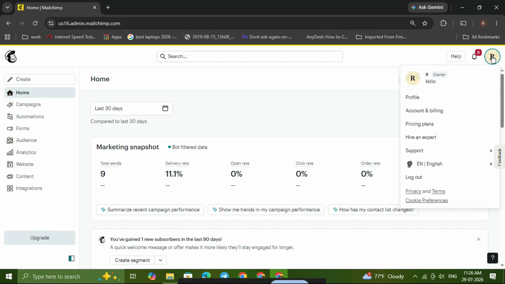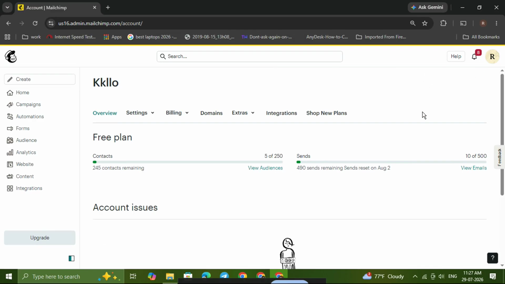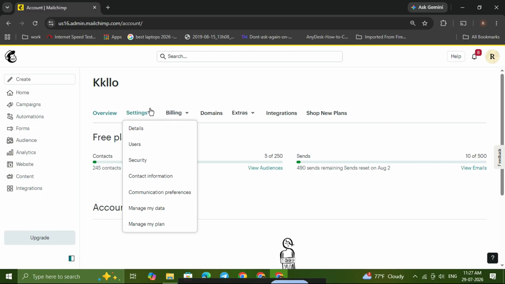From the menu, click Account and Billing. This is the area where you can manage your subscription, payment methods, and billing details. If you're trying to cancel, pause, or make changes to your plan, this is the section you need. After that, click Settings. Inside the Settings page, MailChimp organizes the account configuration tools and subscription-related options.